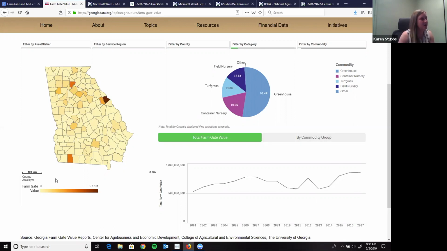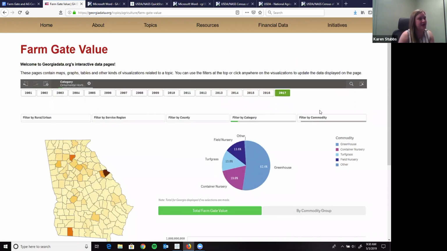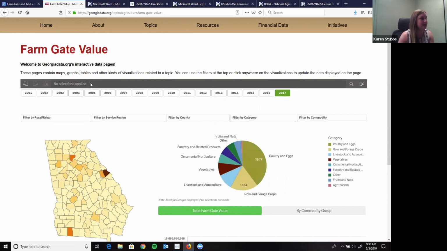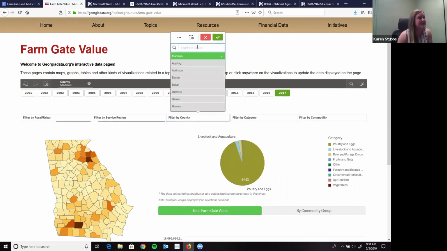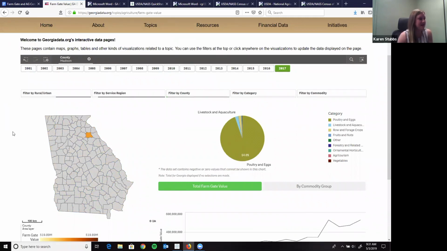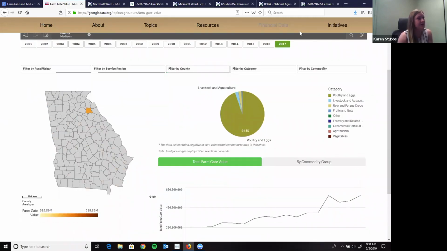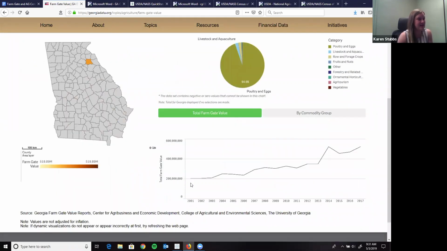You can also look at this by county. To delete one of these categories that you're searching by, you have to click the X up out here. You can filter by county. Maybe I just want to look at Madison County, and it's going to show me the farm gate for 2017 for Madison, and also how it's changed. That's my trend line for farm gate value.